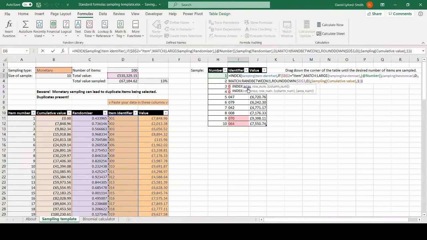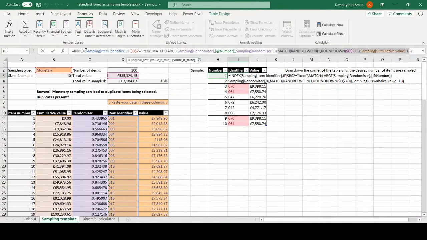Well, it's used because if we have a look at our if function here, let's actually do it in the taskbar, the value is false. So we're once again indexing the identifier column, but here we're doing it, because we're using monetary unit sampling, we're going down the value of false fork. And what we're matching has changed. We are matching a rand between value, a random value that is between 1 and a round down, that's rounding down the total value. So there's £535,329.15 here. We're rounding that down to the nearest pound, so 535,329.